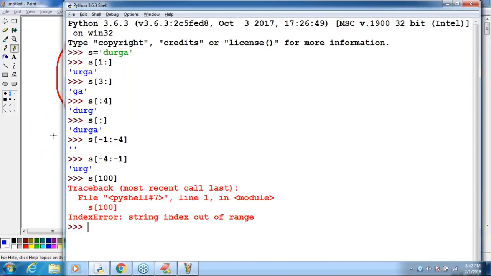an error, man. Index error. But the same thing, why don't you ask 1 colon 100? Sir, now what is the answer you are going to get by default? If this value is not in the range, automatically it will consider until the end of the string. Then what is the output we are going to get by default, sir? URGA. Index 1 onwards.